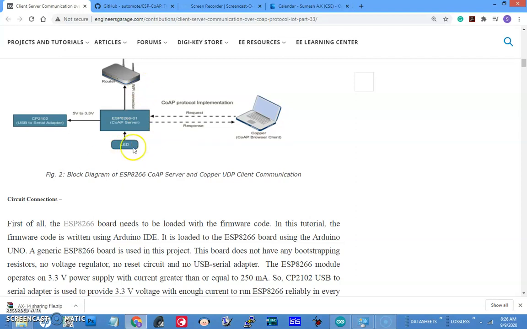For this to happen, the ESP8266 and your PC should be on the same Wi-Fi network. Only then will this direct connection happen. Otherwise you have other techniques, and it will also work. So let us do the simple one first. Today's task is to configure an ESP8266 as a COAP server.